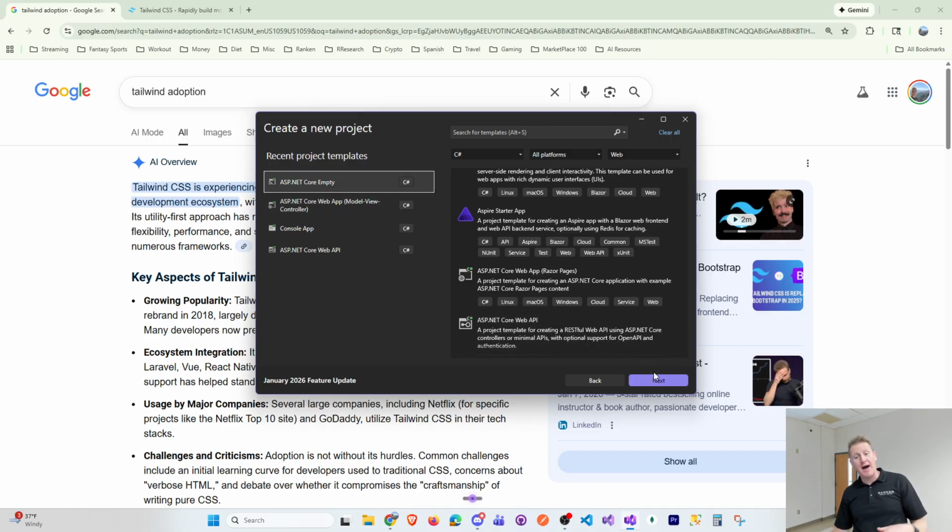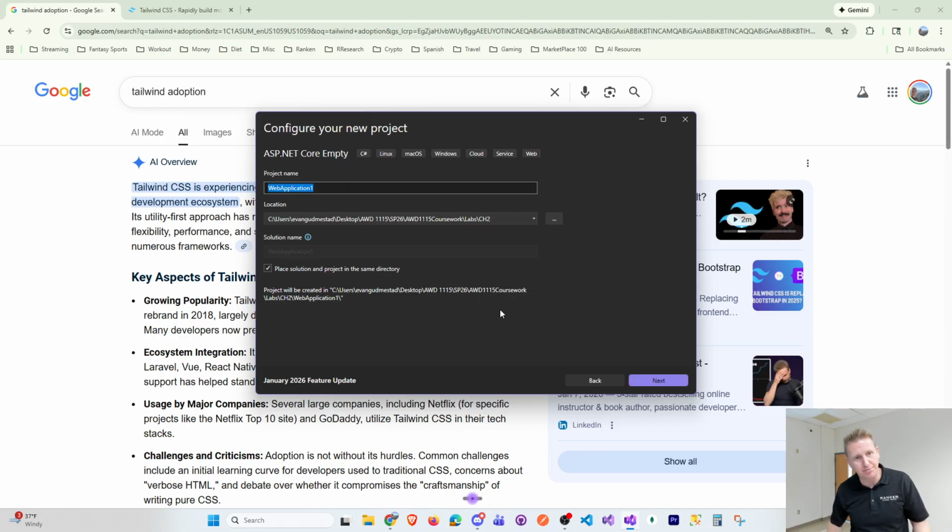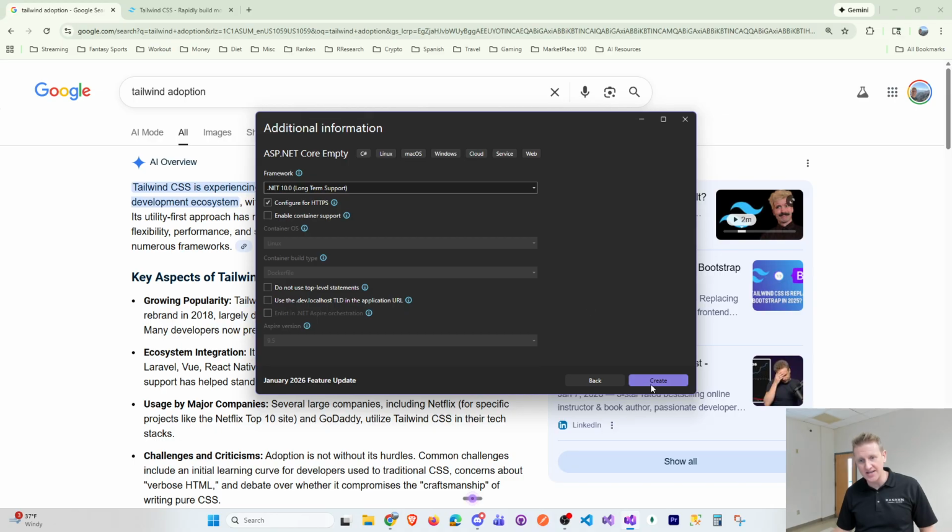So I literally have done this 15 times today, so I'm going to be able to do it fast because I've done this so many times just in practice and getting it finalized, getting it working. So I'm just going to call this Tailwind MVC Demo, whatever it is. And this is .NET 10, C# 14, I should say. I'm going to leave the checkbox for HTTPS.